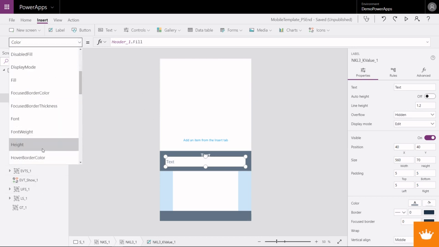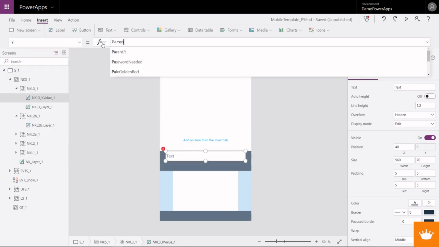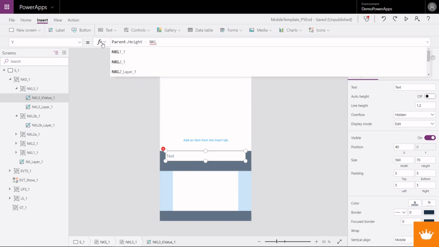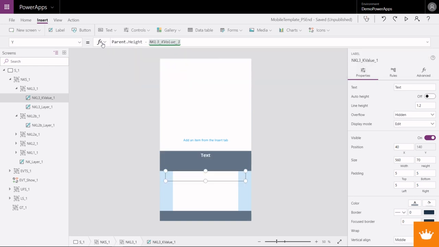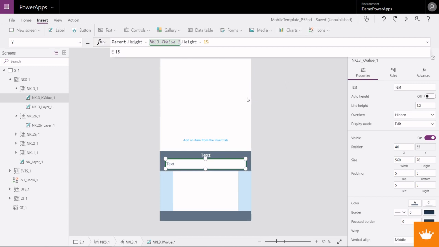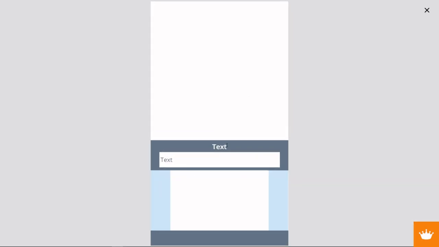Let's go to the y and say this should be parent dot height minus nkl3 key value dot height and minus 20 or something. Can we do 20? Let's do 15. So when we look at it, it's nicely underneath our text. And I think that's nice.